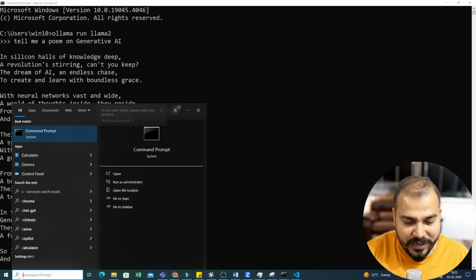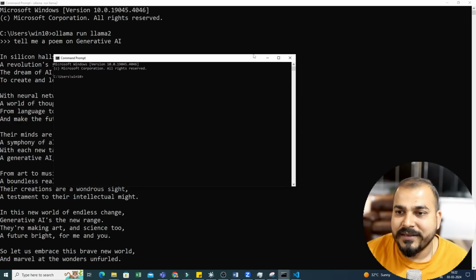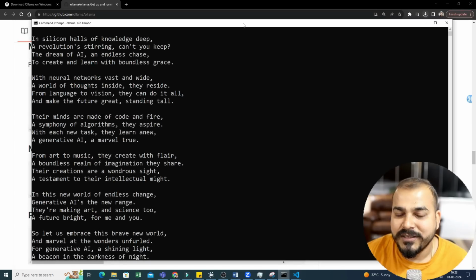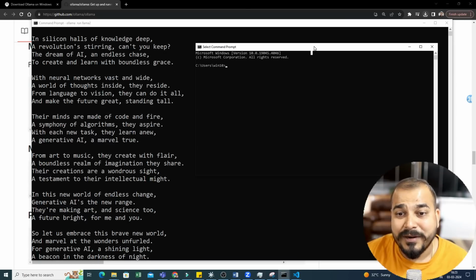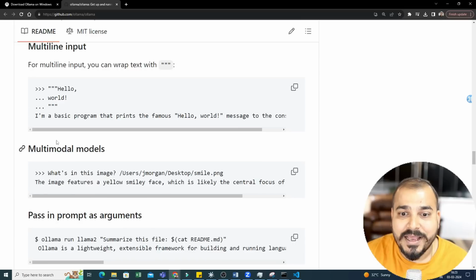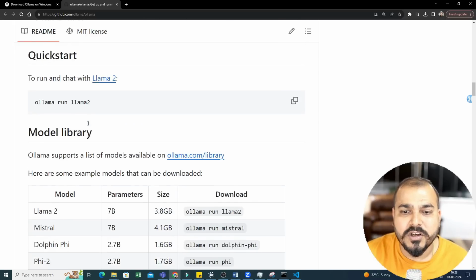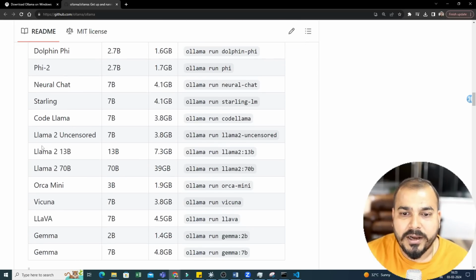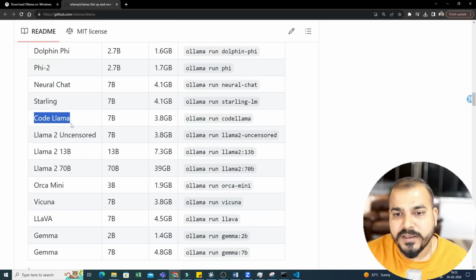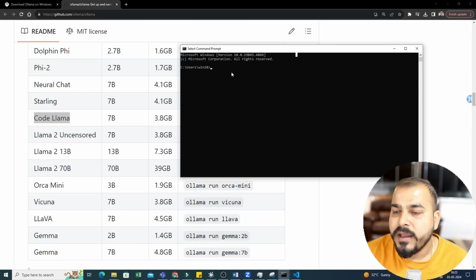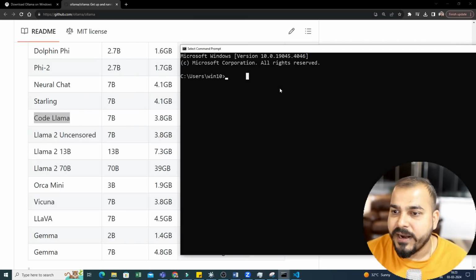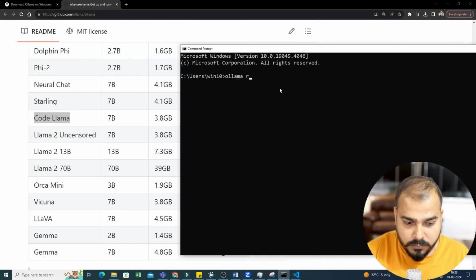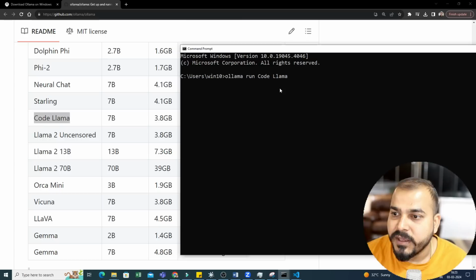Now let me go ahead and use some other models. I can try different models, and it depends on what kind of models you want to use. And as I said, it supports a lot of models like Llama 2, Mistral, Phi 2, Code Llama, and all. So let me go ahead and do it for one of the models over here. I'll select Code Llama, and let me write Ollama run, and I'll paste it over here.